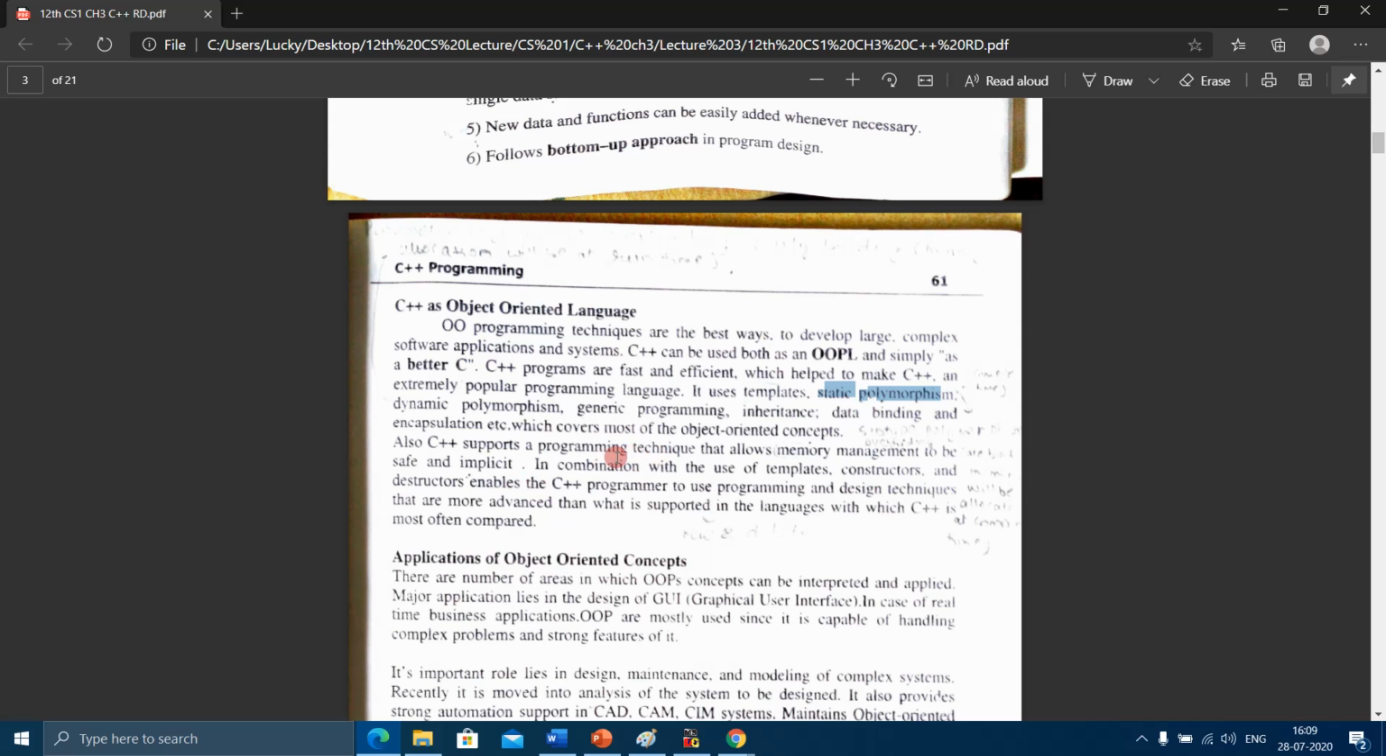So this programming technique of C++ allows memory management to be safe and efficient. And implicit, implicit means you got it? Apne aap, automatically it does.